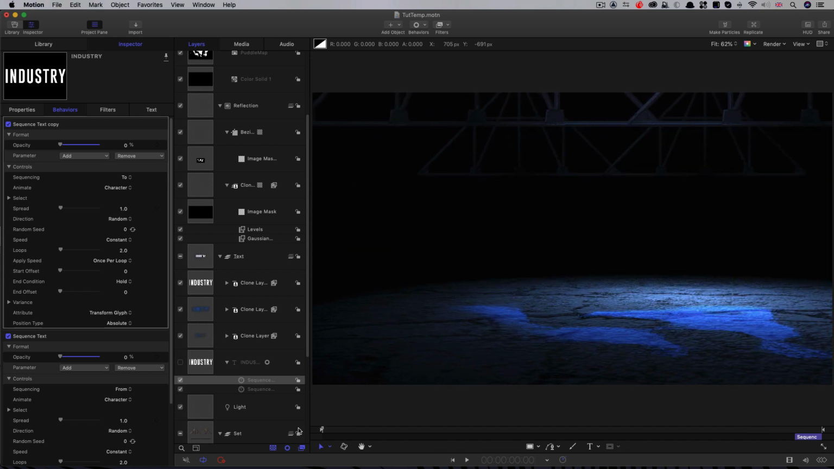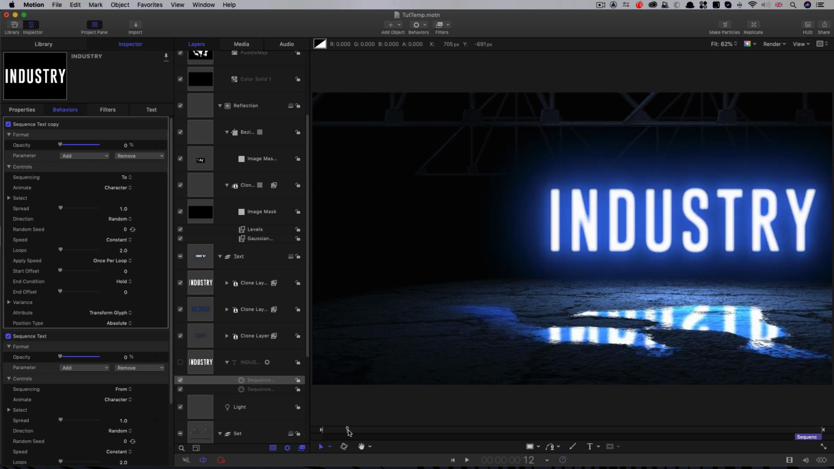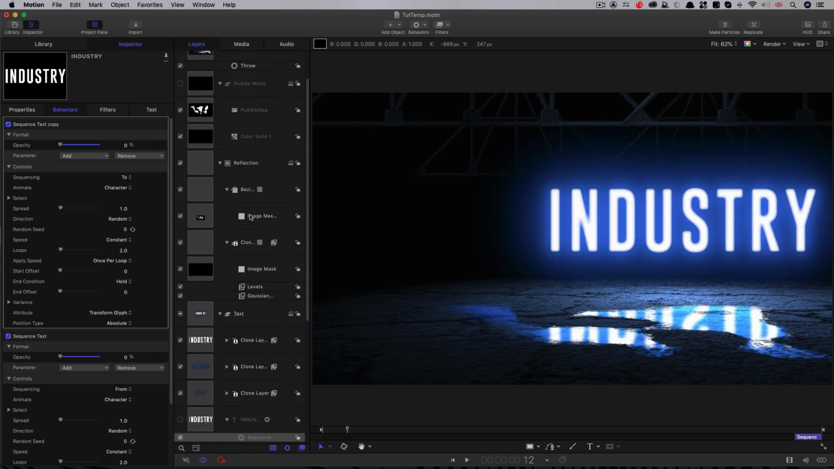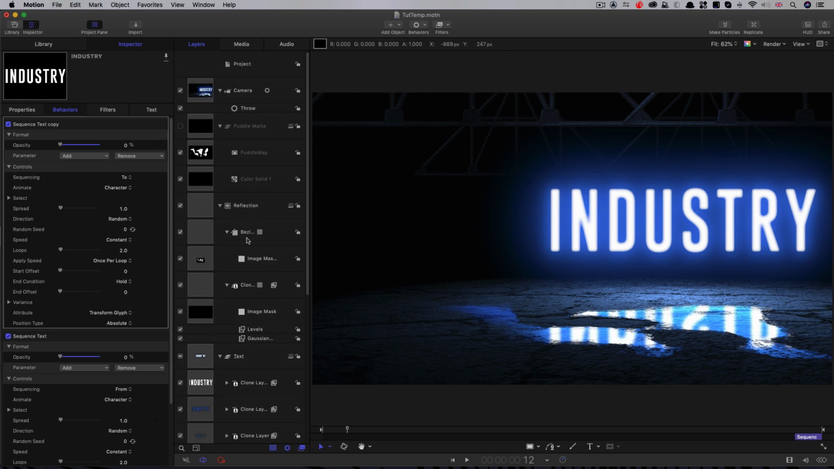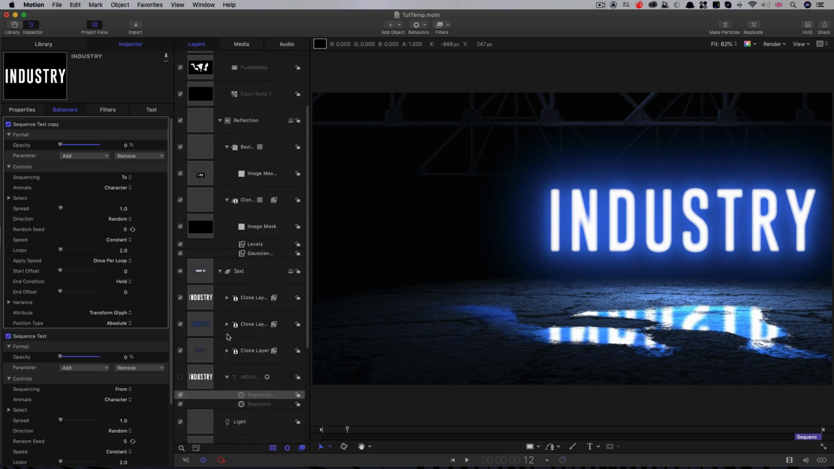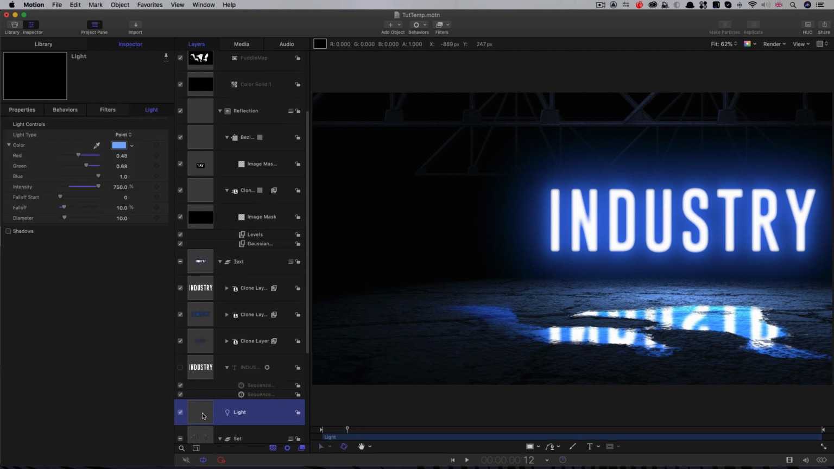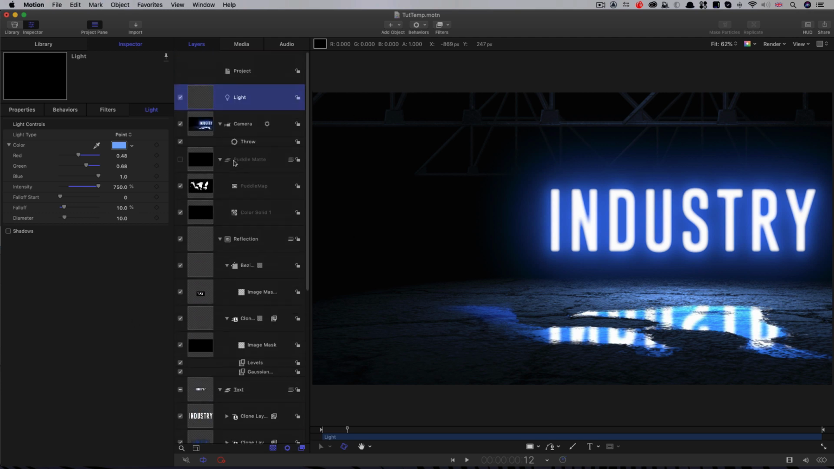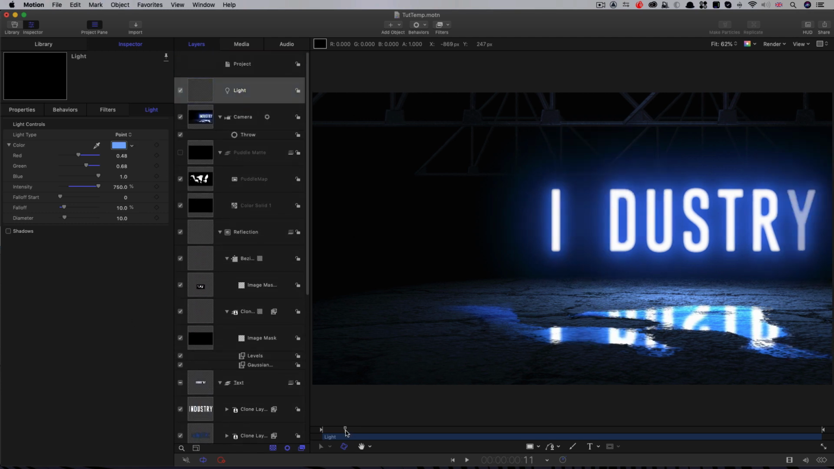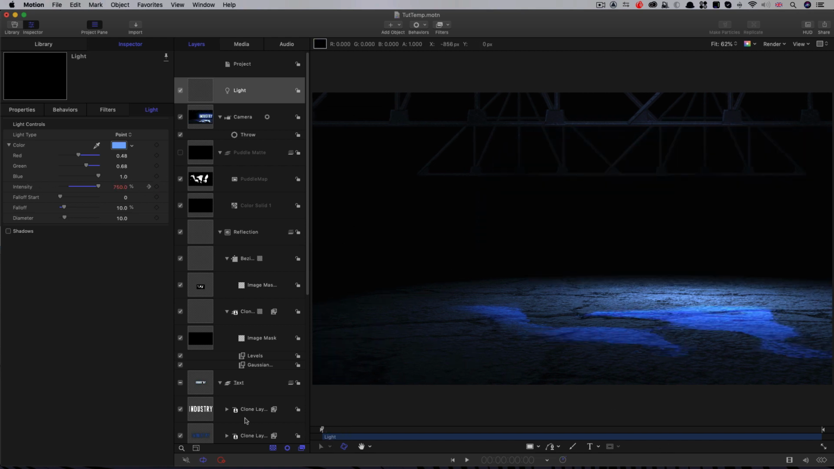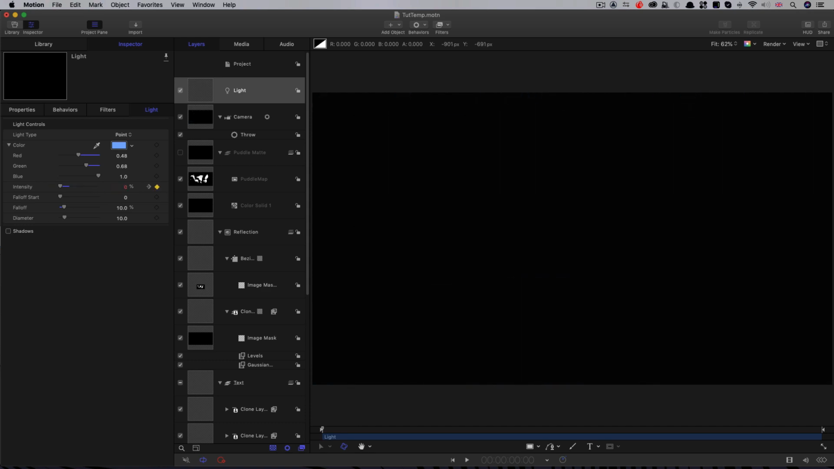So obviously our light, we need to animate our light to reflect the fact that that text is coming on. And let's come over to the light. Always a good idea to put the lights at the top. So let me do that now. Put the light right at the top there. I'm going to come to where it's fully assembled, that's 12 frames. So I'm going to keyframe the intensity. I'm going to come back to the start, set that down to 0.